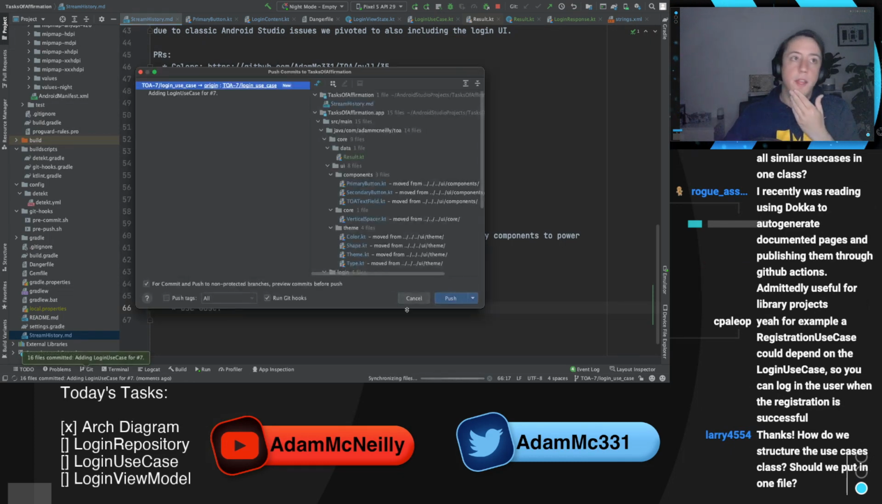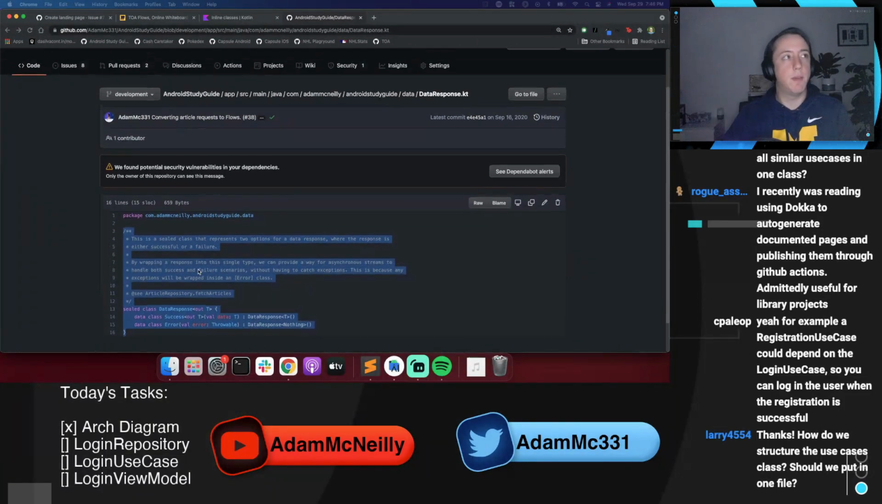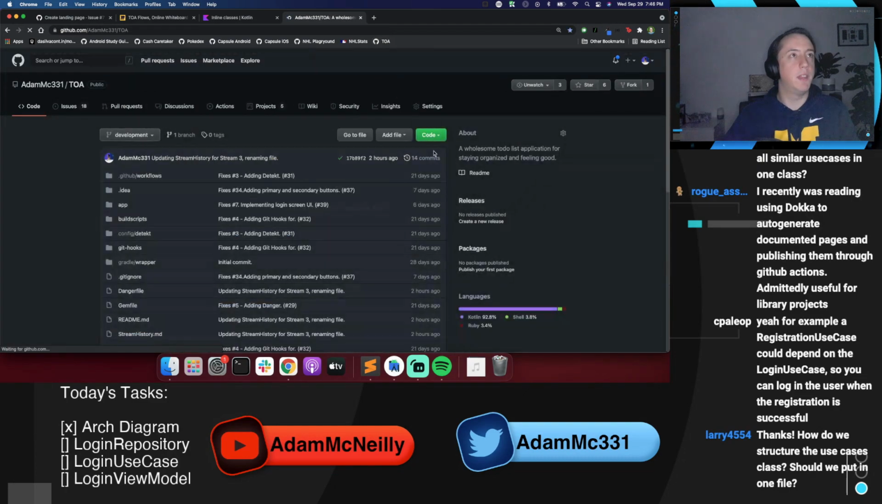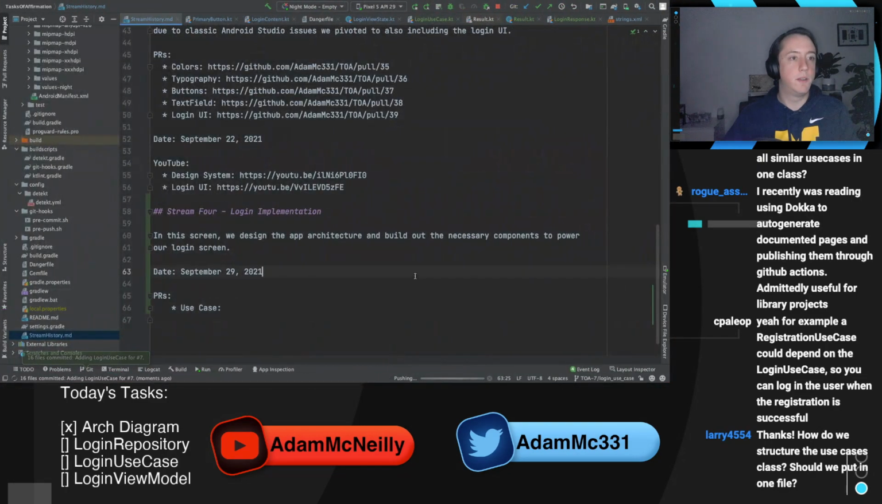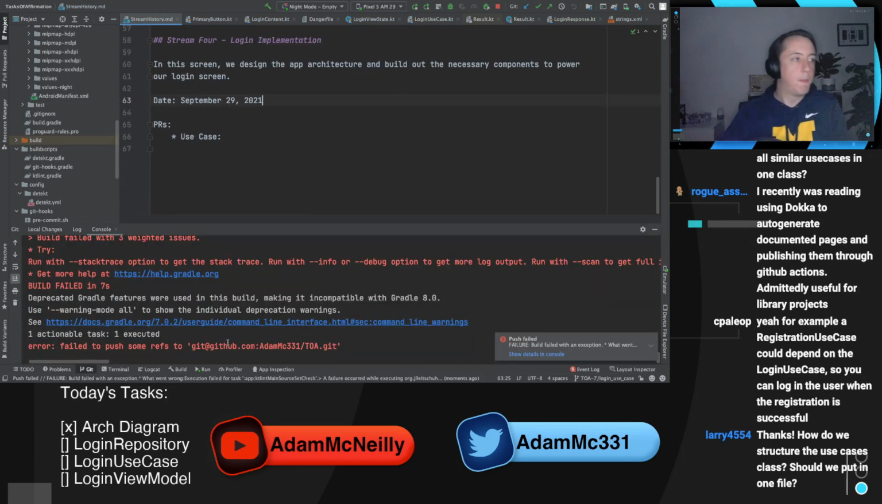Do we put it in one file? That's a good question. Let's talk about that. I'm kind of voting no, but we could talk about it because I don't really like the alternative. But let me make this pull request real quick, and then we can talk about that. We'll do that next. Oh God, we have a failure.